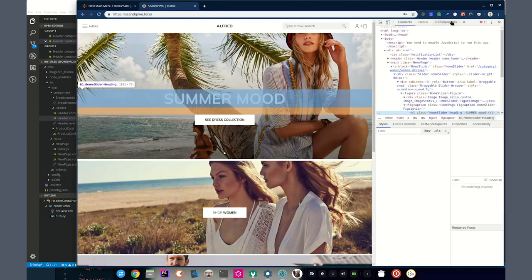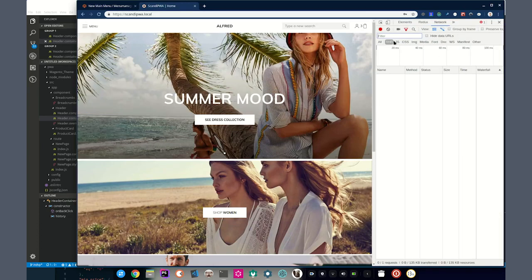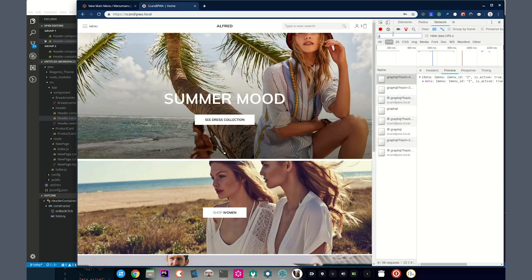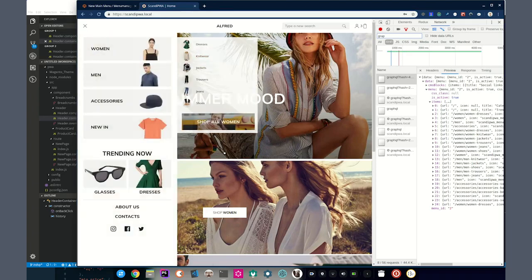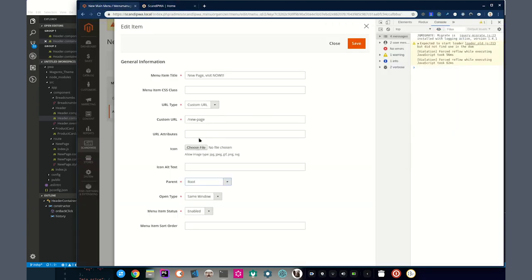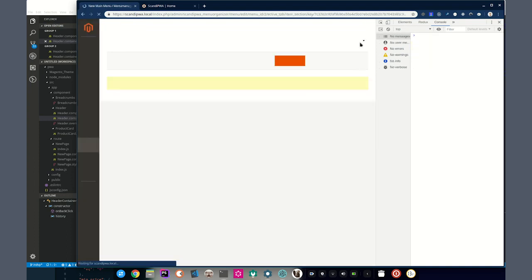So if we inspect an element, we can see that here is the menu request. Let's filter for GraphQL. Here's the menu request, and it has an item called... very hard. It wasn't root, it was somewhere else. Trending now, accessories, shop all woman, shop all man, shop all accessories. Oh, categories, of course, that system. Okay, all good. Now we can create it.